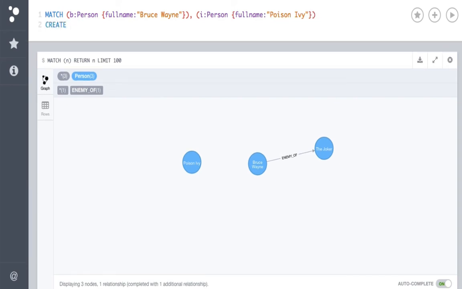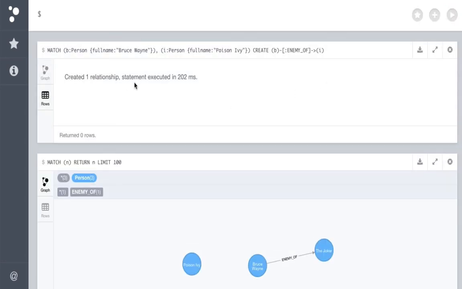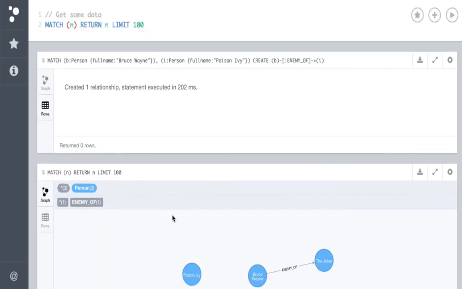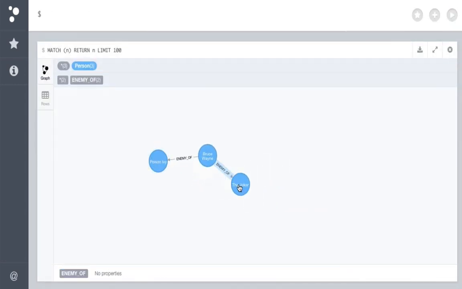Then we're going to quite simply create the relationship. So create relationship from b, and the relationship is going to be enemy of, just the same as with the Joker, and it's directional towards Poison Ivy. Run that, and you can see we've created one relationship. So now if we rerun this, there we go. So Batman now has two enemies.